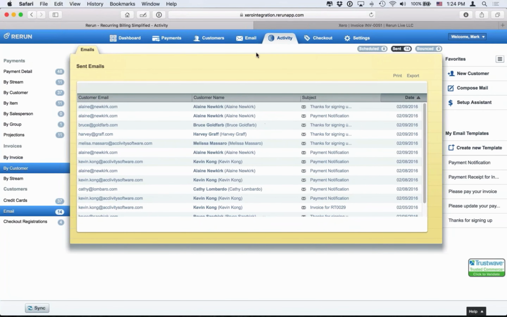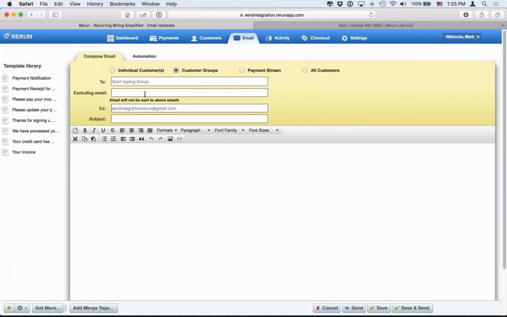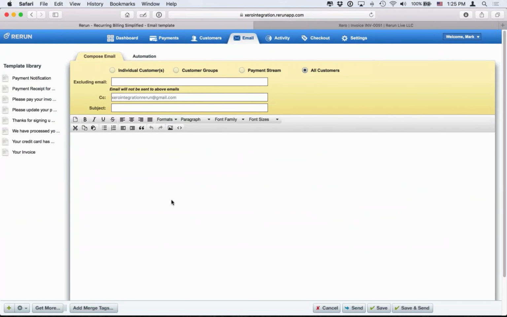So speaking of emails, let's look at the email tab. An email is really broken down into 2 components. I can compose an email, which is this window here. So I can compose an email to an individual customer, to a customer group. So I could choose all of my Xero customers if I decided, or I could email everybody attached to an individual payment stream. And finally, I can just email all of my customers, and then I can decide whatever it is I want to email them. On the left side, you'll see some of my templates from the library.